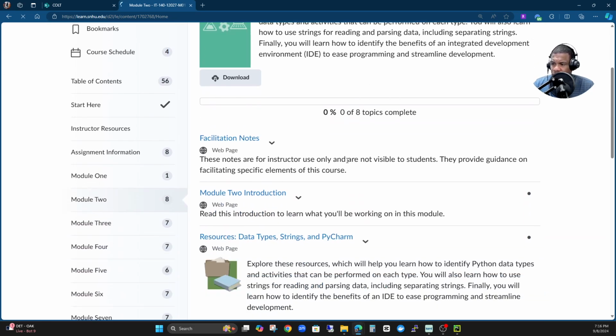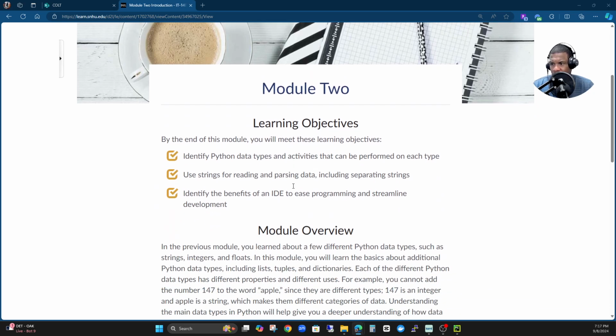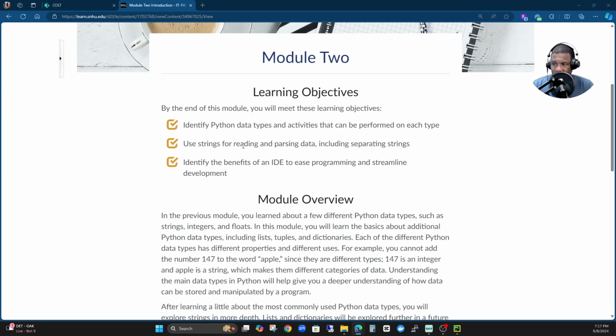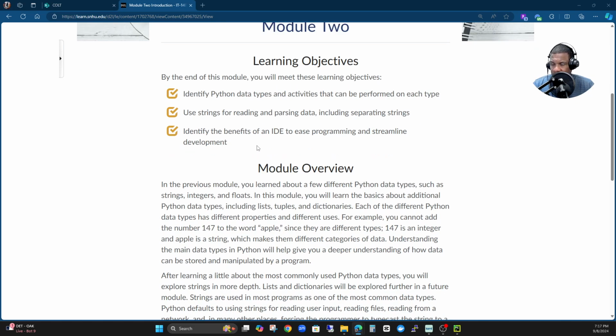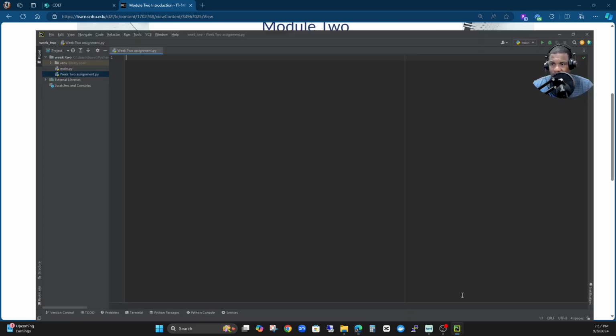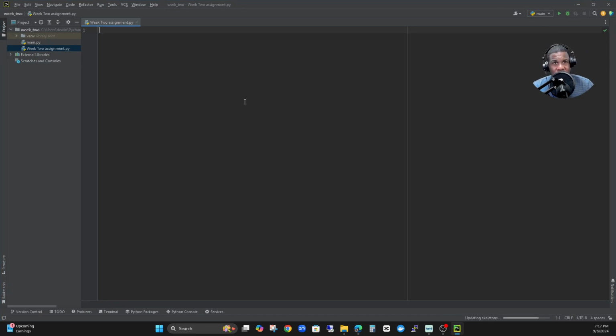So it's the introduction to Module 2. As I said, you're going to go over the objectives: identify Python data types and activities that can be performed for each type. Also, you're going to be learning about strings, how you can parse the data, and how to separate the strings. Obviously, you're going to be using the IDE. As I said, please use your PyCharm.